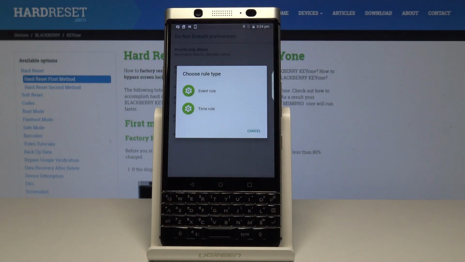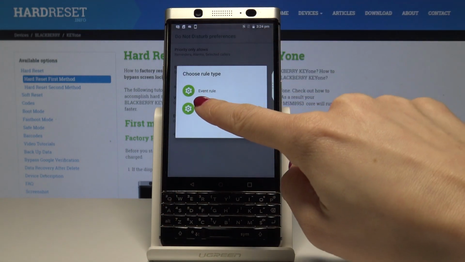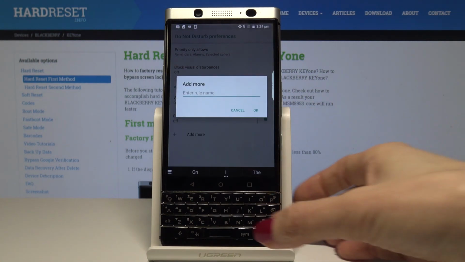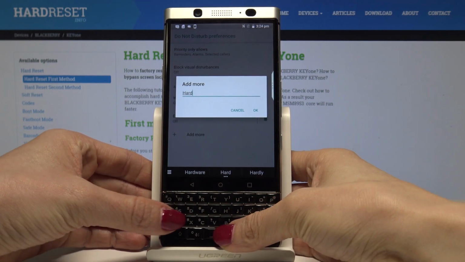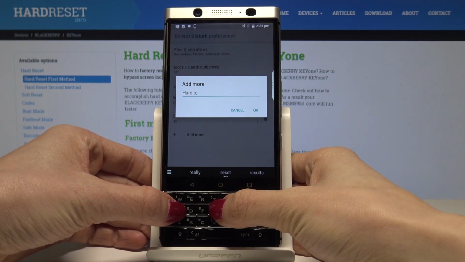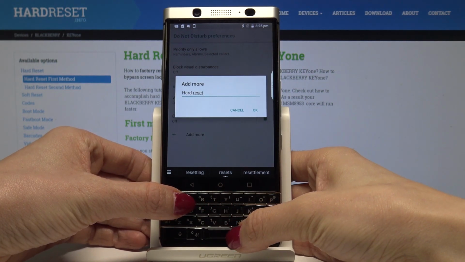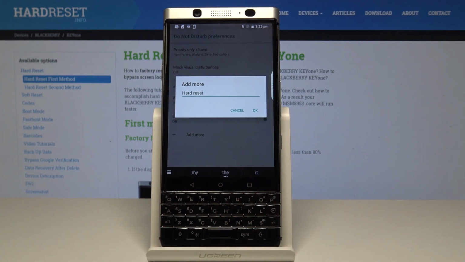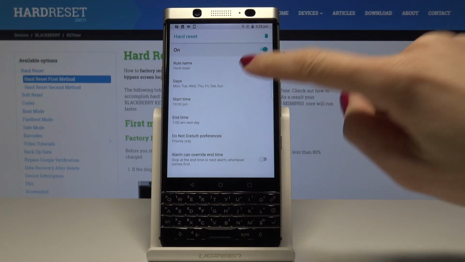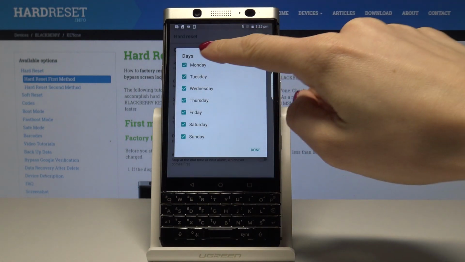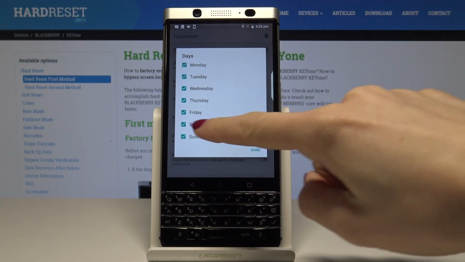If you would like to add some other rule, your own, just tap on add more. You can select if it's an event rule or a time rule. I will pick time rule. Now you can type the name of this rule. Of course, it won't be hard to reset, but let me name it like that. Tap on OK. Then select the days on which DND mode should be activated. So let me pick Monday, Tuesday, Wednesday, Thursday, Friday.